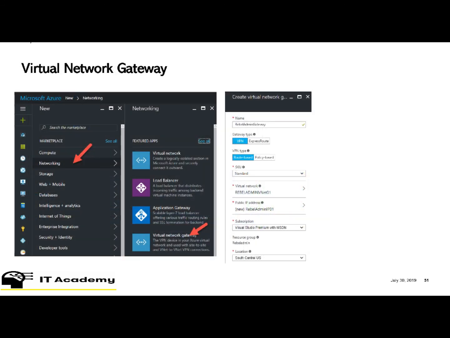Before we can configure a site-to-site VPN, we first of all need to have configured our virtual network. Once that's done, we then go into the marketplace and add a networking appliance. Specifically, we need to add the virtual network gateway appliance. Once we add that, we obviously need to give it a name. We need to choose which type of gateway it is. There are different types of gateway models to support a VPN connection and for an ExpressRoute connection. If we're going to connect over the public internet, we choose a VPN gateway type.